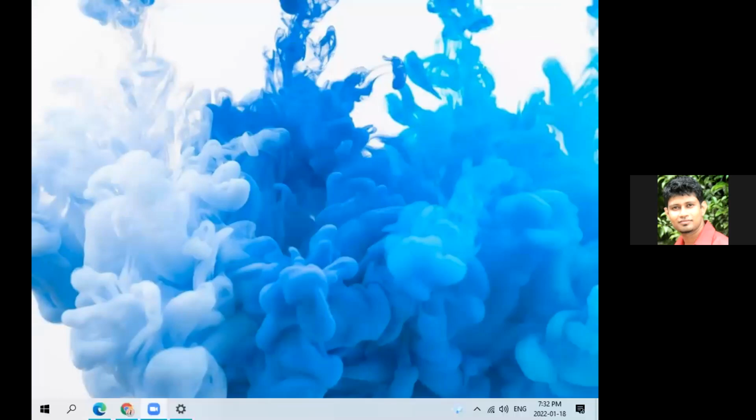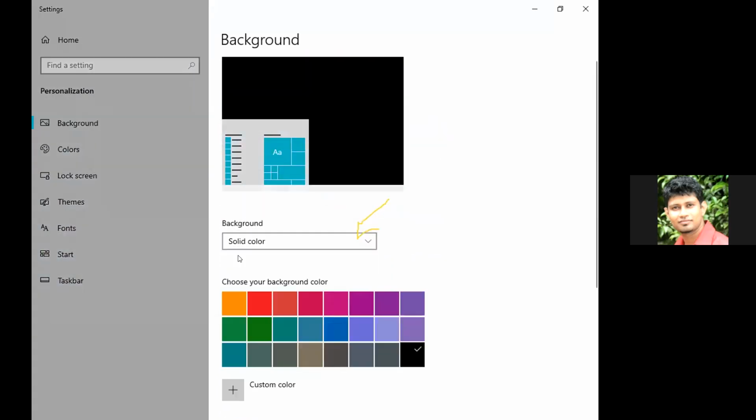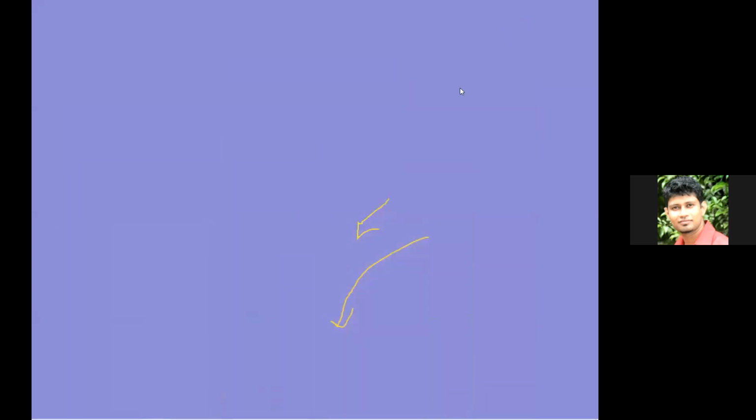Okay. So now you know how to set a background or a picture. And you can set a color also by going to this and select solid color. After that, you can select a single color like this and apply it. Then when you go to the desktop, you can see only one color.